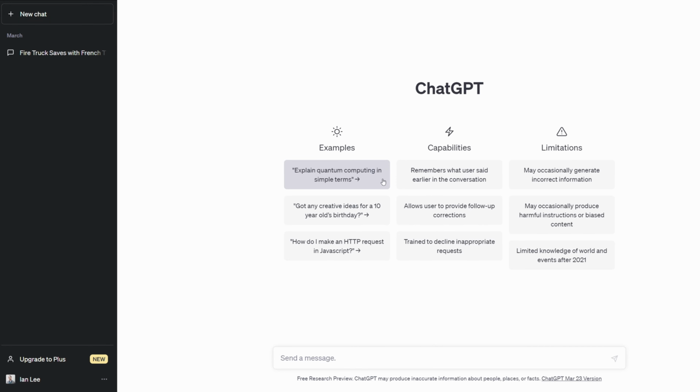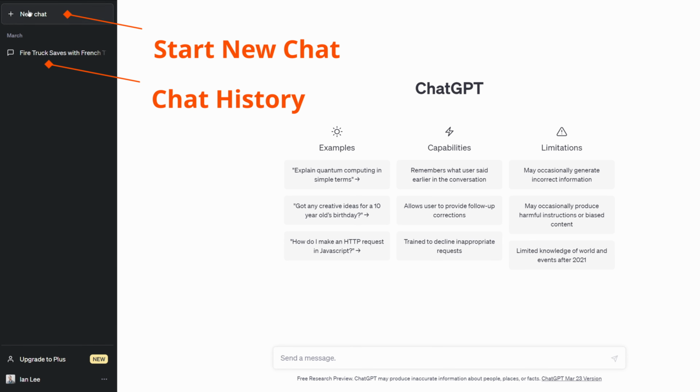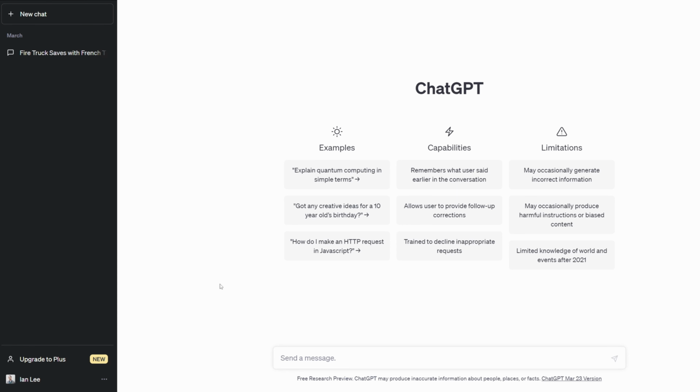And once you log in, you'll notice a few different things. On the left side, it'll keep track of any previous chats you've had, as well as give you the ability to start new chats. It'll also give you some different ideas. So here are some examples of searches you could do, and gives you a little information about capabilities and limitations of using ChatGPT. So for this video, we actually want to use ChatGPT to come up with other video ideas.